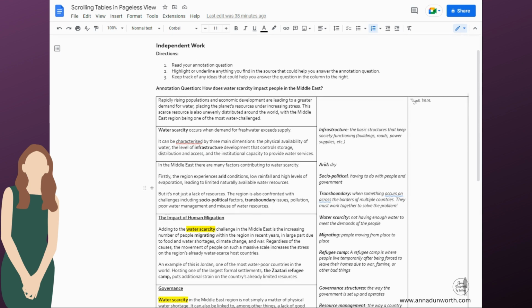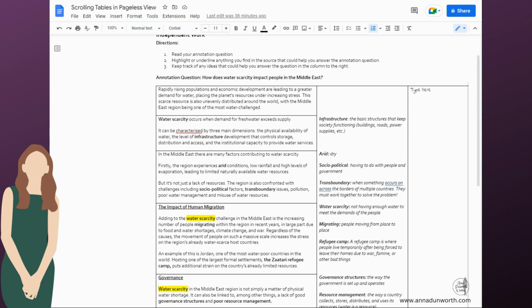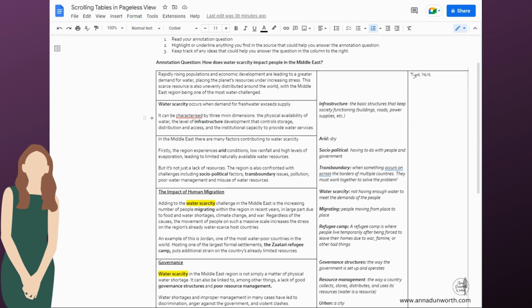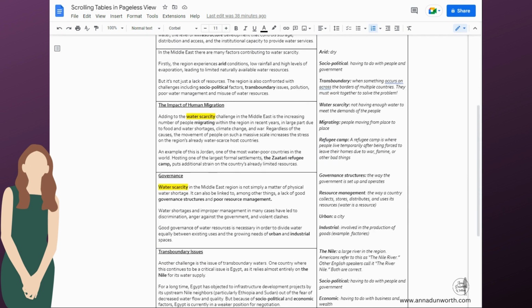So once you insert your table, for example, this table here, which is a reading on water in the Middle East, and this table has 3 columns. It has the reading, it has some vocabulary, and then all the way on the right, it has this column where students can type notes and things like that.